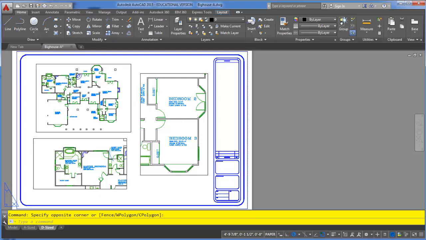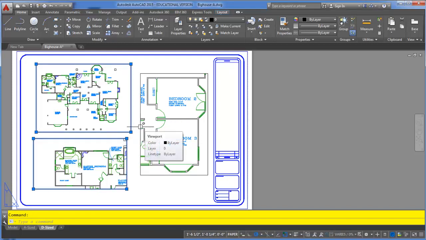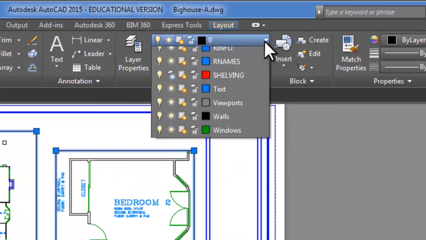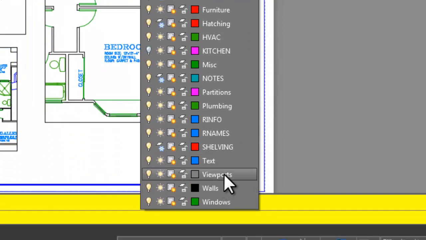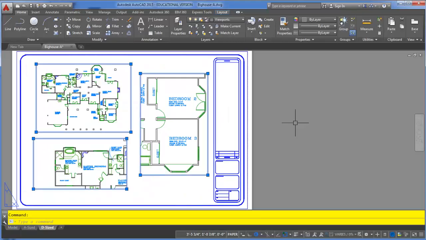Let's take a look at a few of the options that are available when we're working with viewports in AutoCAD. First of all, I do not want my viewports to print. So with that in mind, I'm going to make sure I put them into a layer by themselves so I can control how they print. So I'll simply select all viewports and change them into the viewports layer.